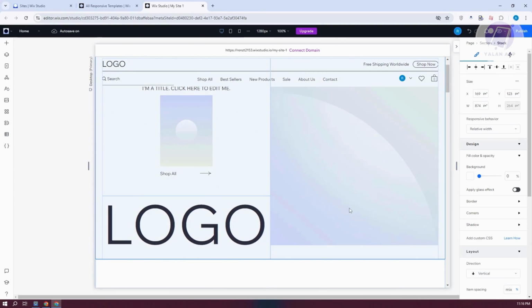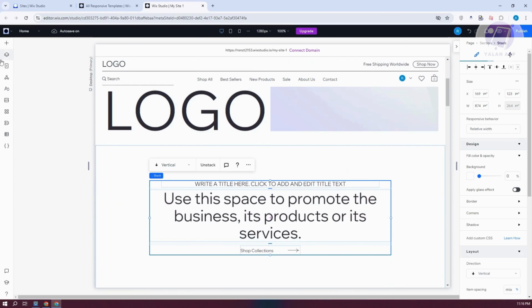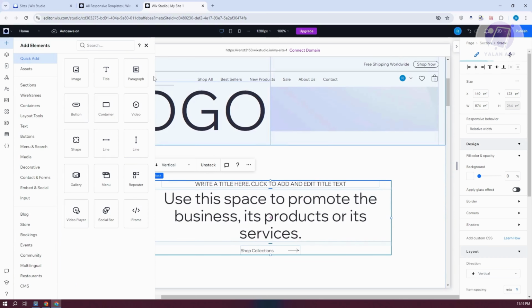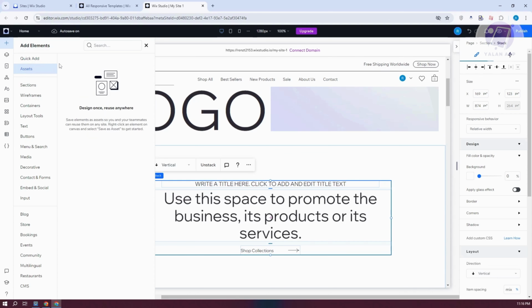So if you want to add different elements into your website here, you can click on the left panel here. So you have the plus button. The plus button actually allows you to add images, text, paragraphs, buttons, containers, and videos. Now you can also use assets here. So if you have any assets, either from a team member or you've added before, this is where you access them.